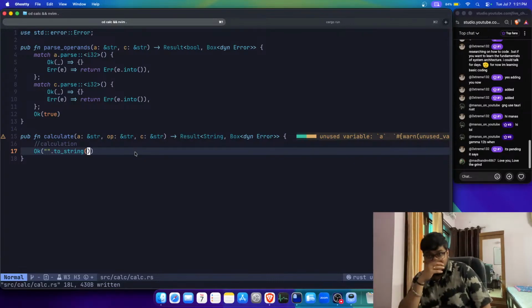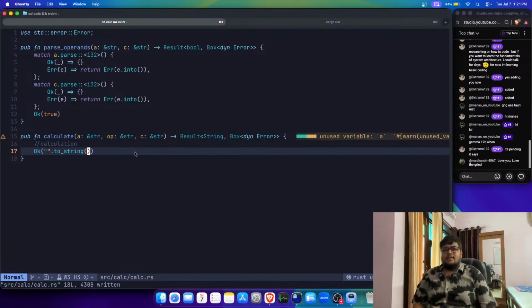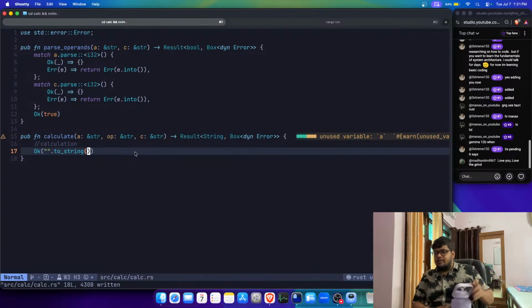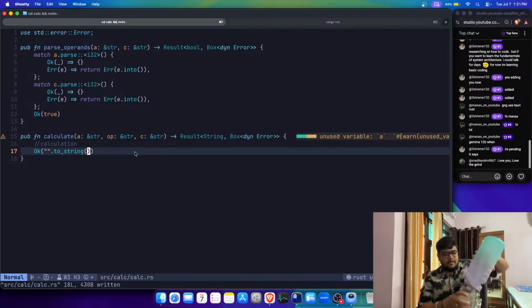All right, so let's implement this thing again. On the calculate function, we will perform pattern matching on the operator, right? On the operator we will perform the pattern matching.